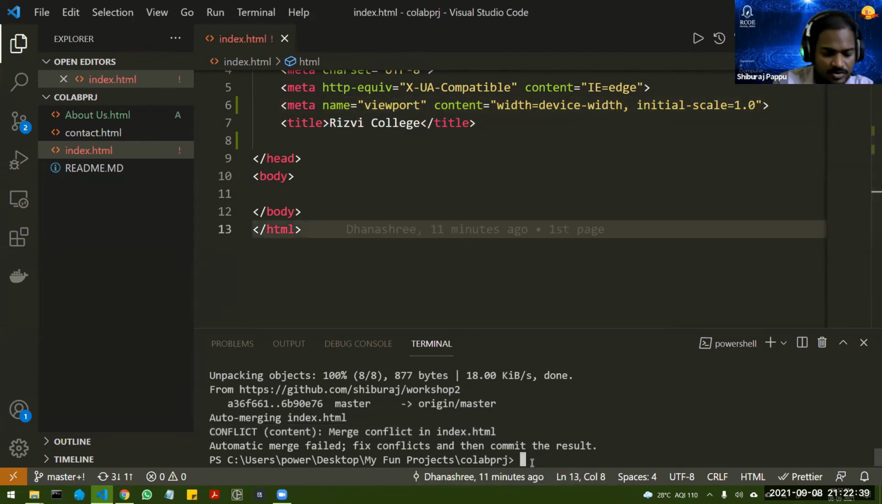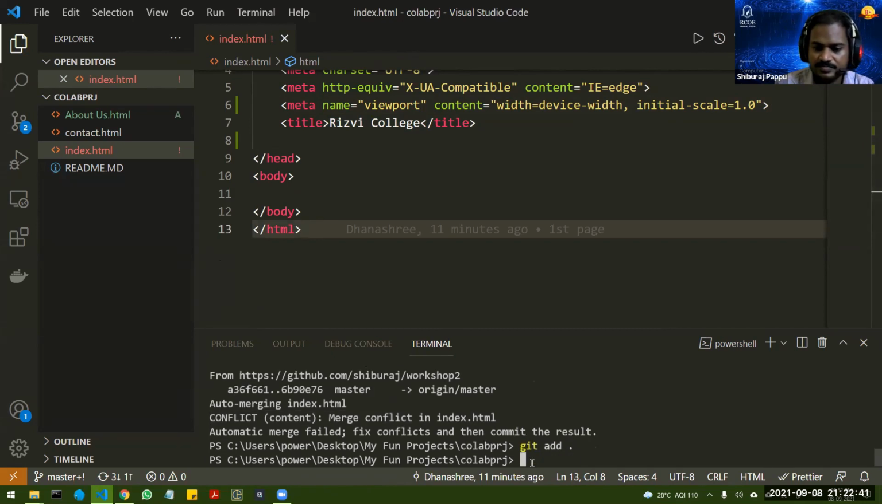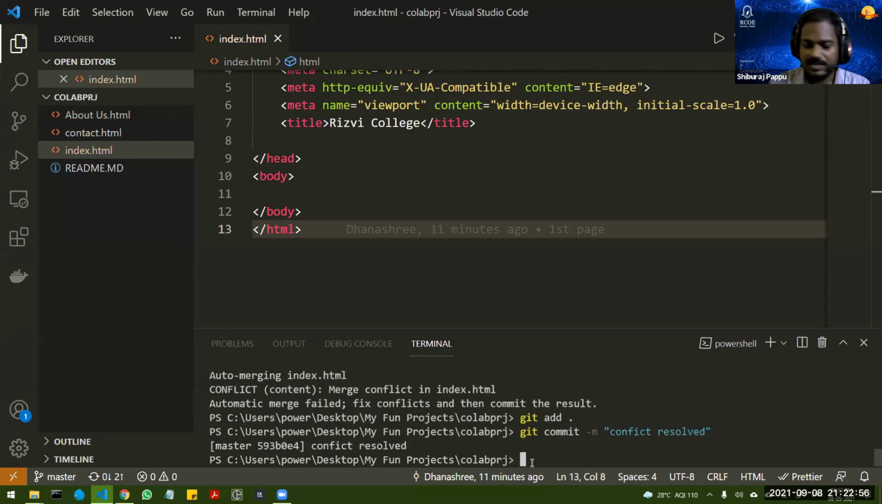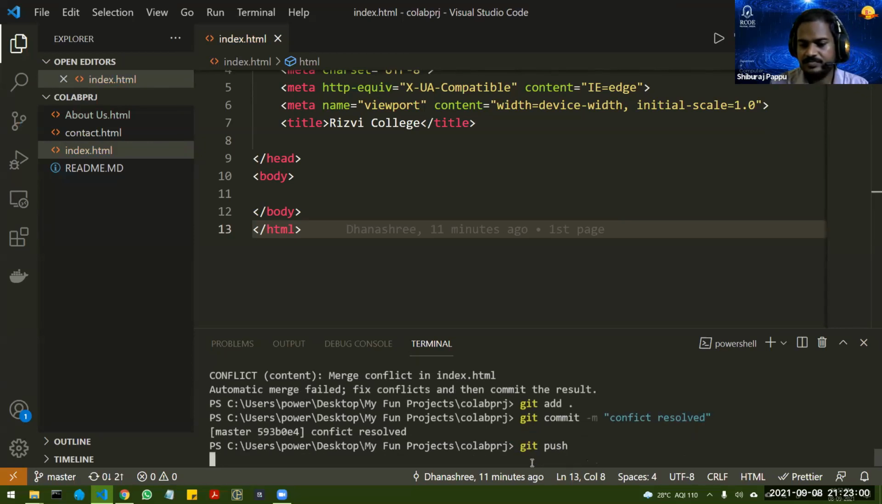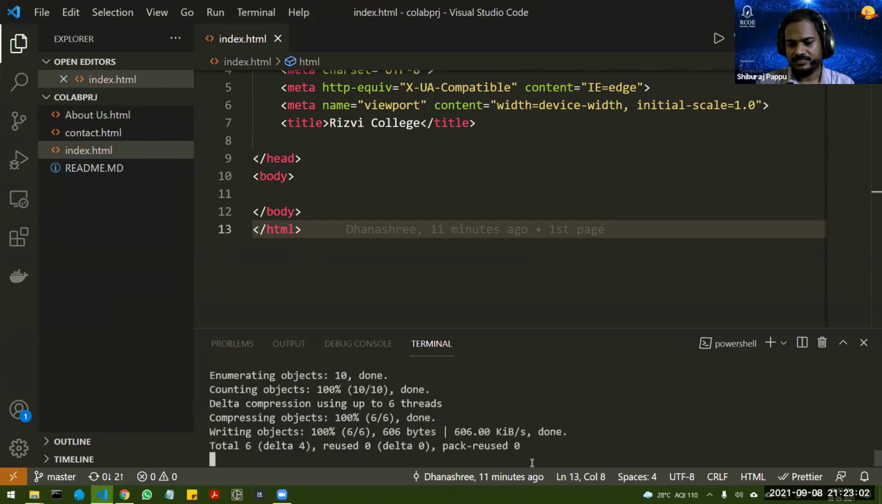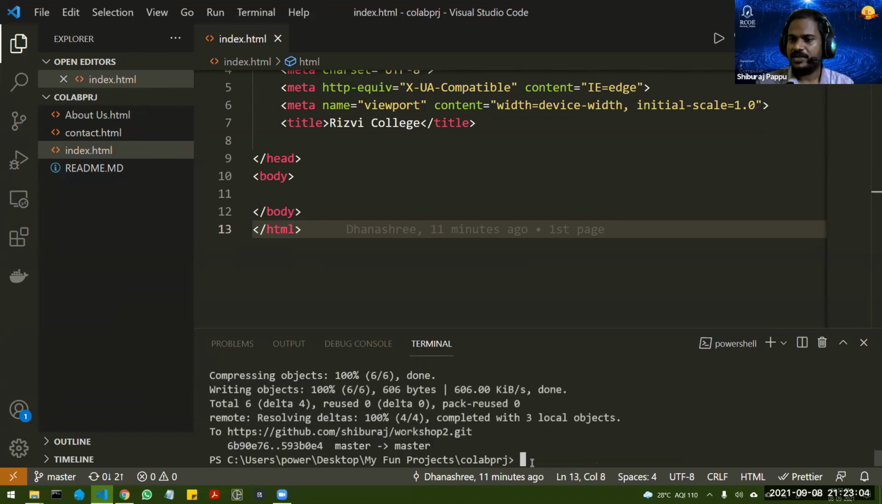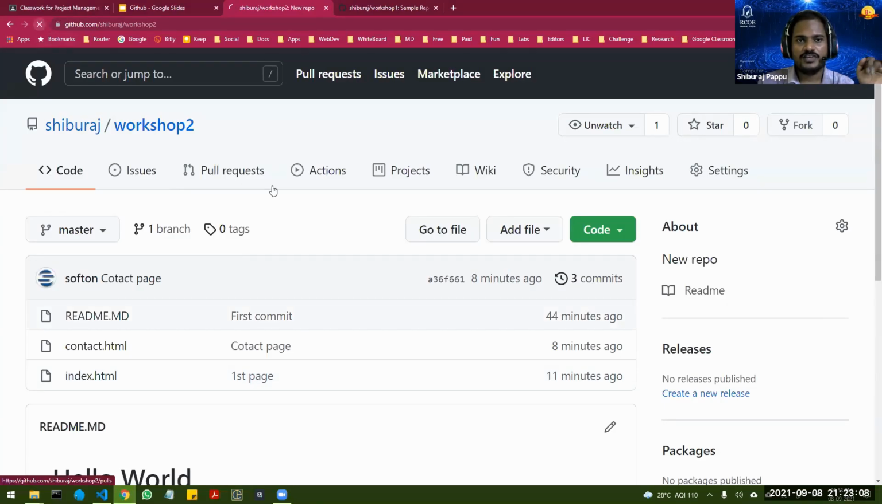And now I will do git add, git commit -m conflict resolved. Okay, committed. Now I can do git push. Perfect. Okay, so this is how you can collaborate when you are with friends.